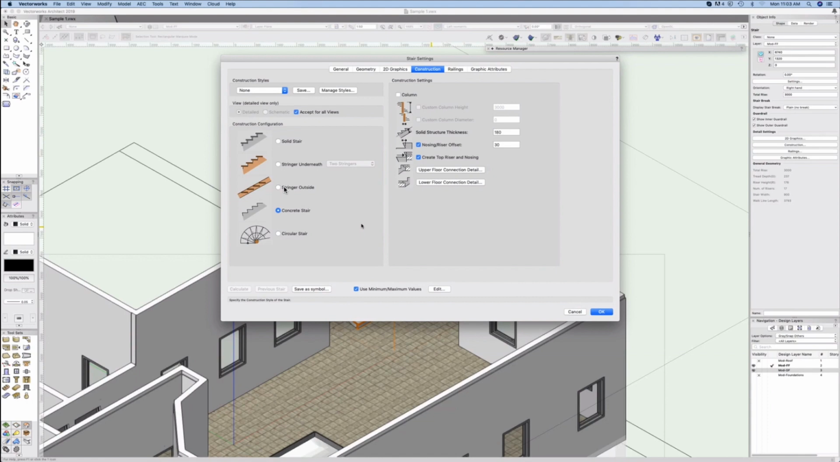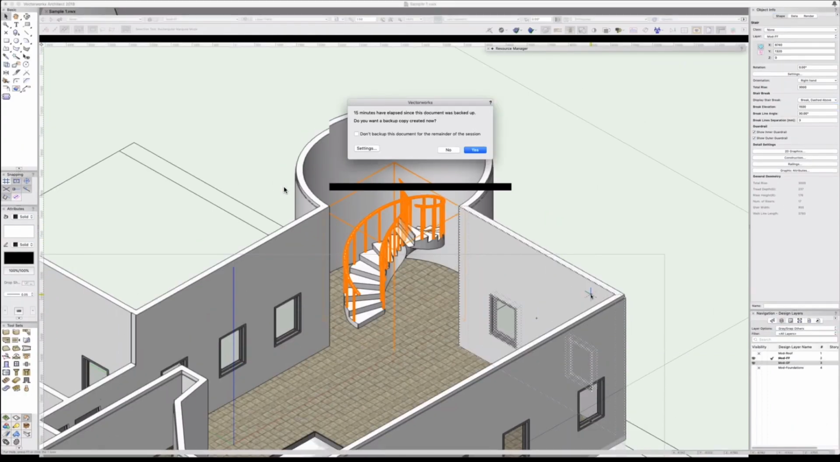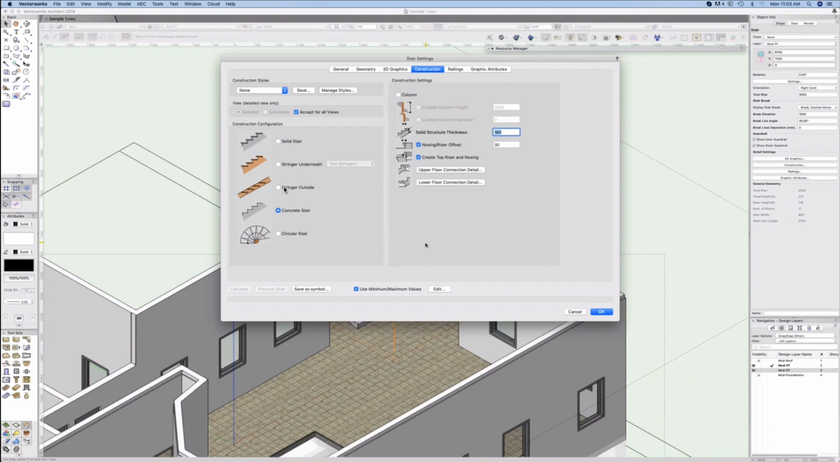Yeah, that's true. If you go to concrete stair, will it change it from not being circular? I don't think so. So click OK. We'll just have a quick look at it. Yeah, it's fine. It's just a solid concrete stair now. Go back into settings. If you do want to have treads though, like a timber tread, you probably want to have the stringer underneath option. Well, let's just see if there's an option.